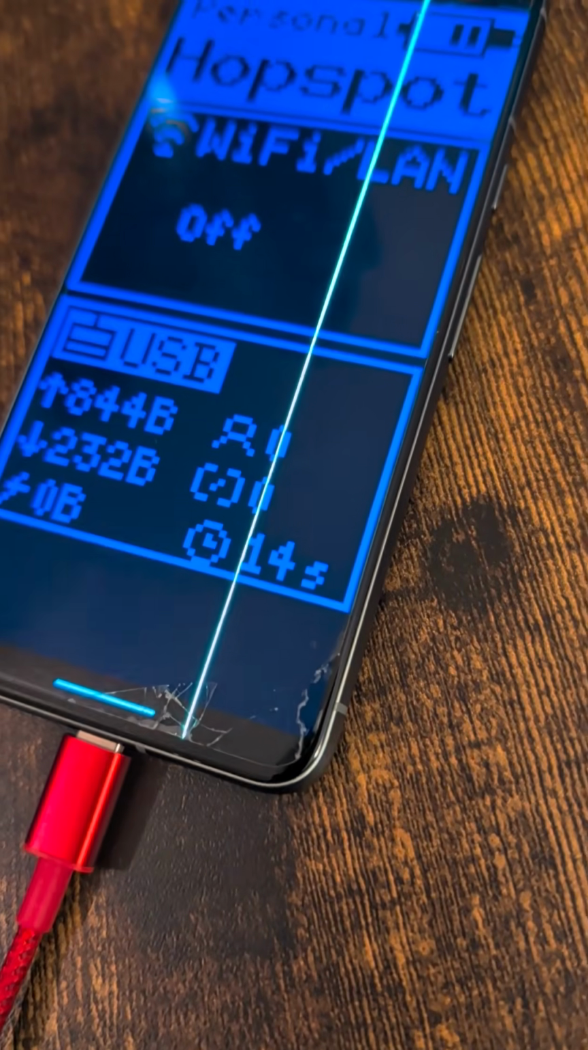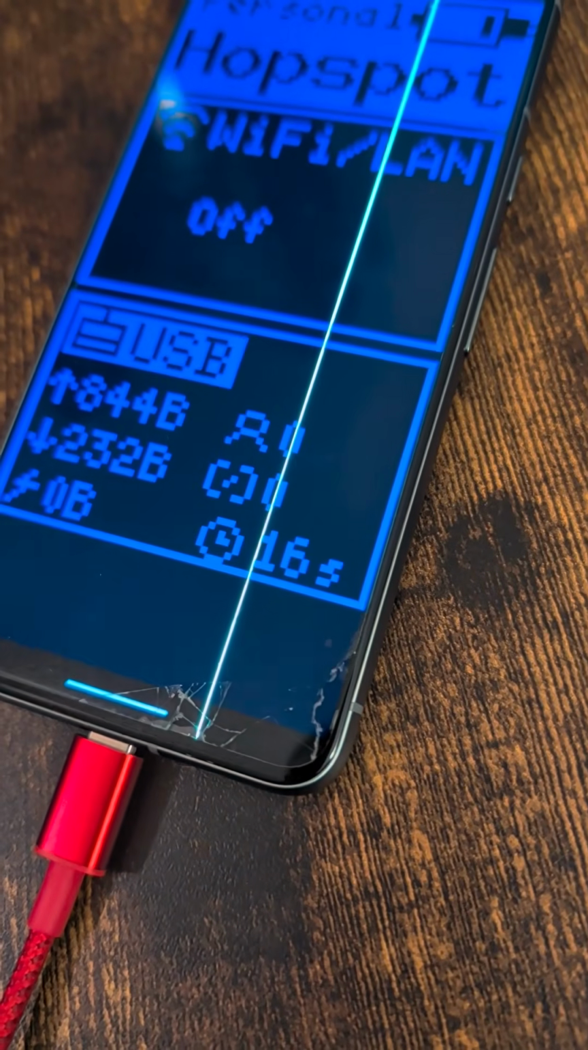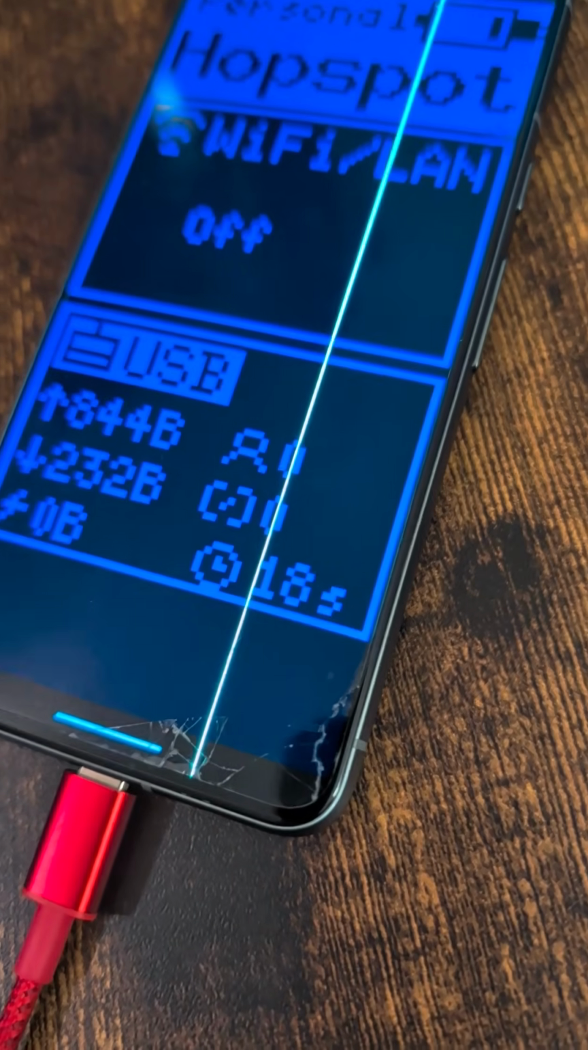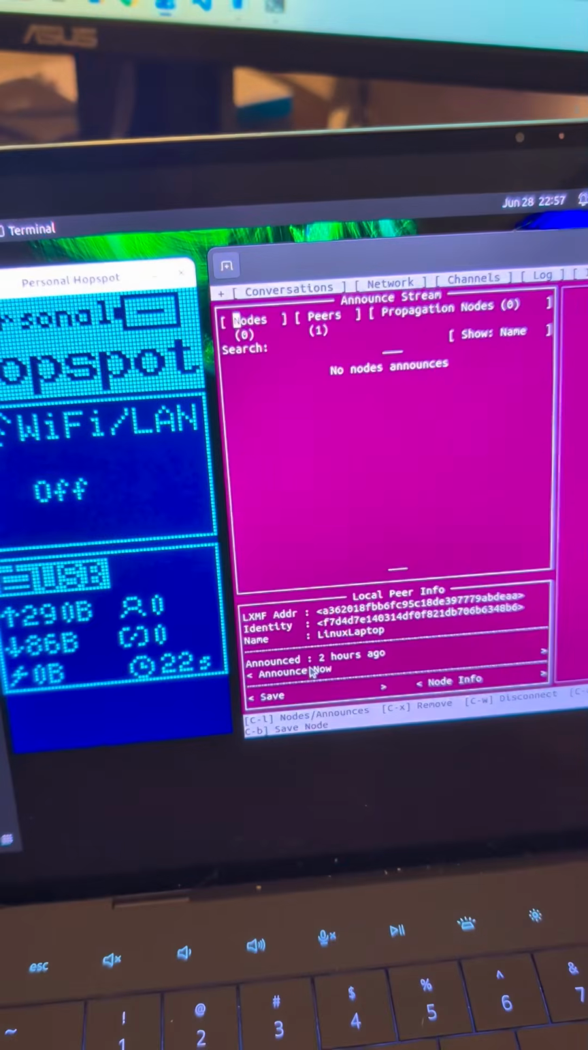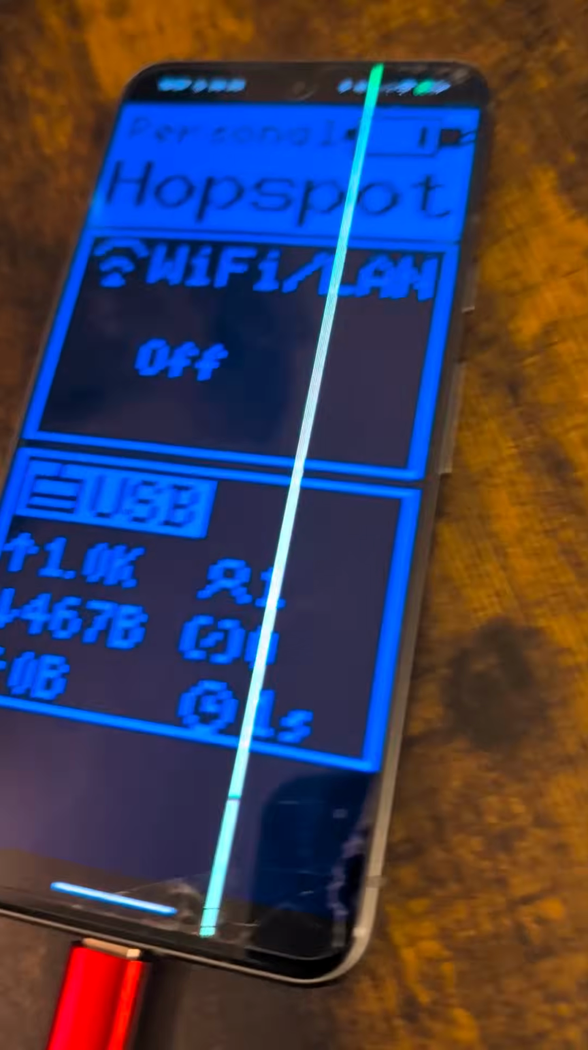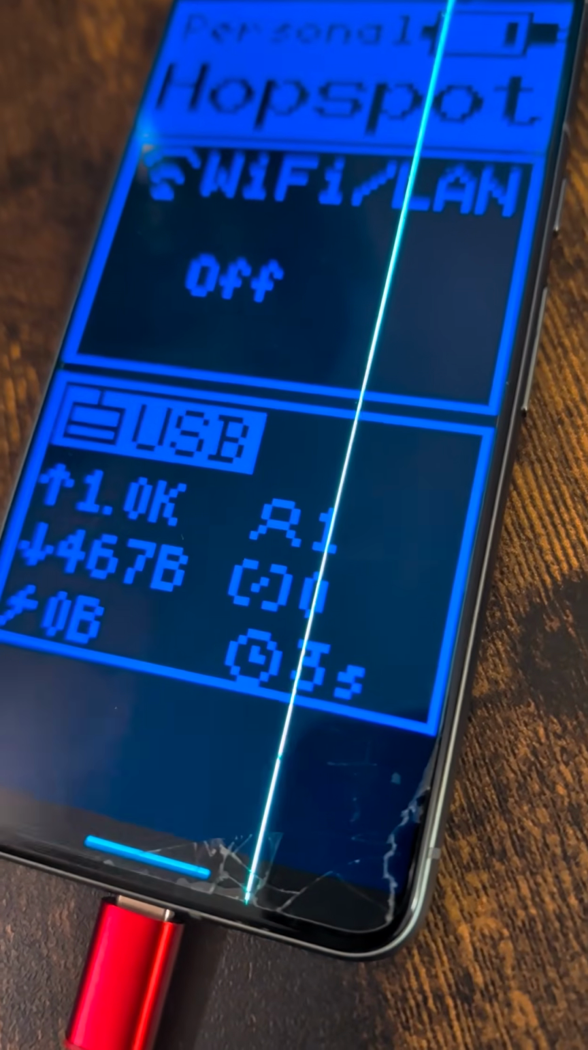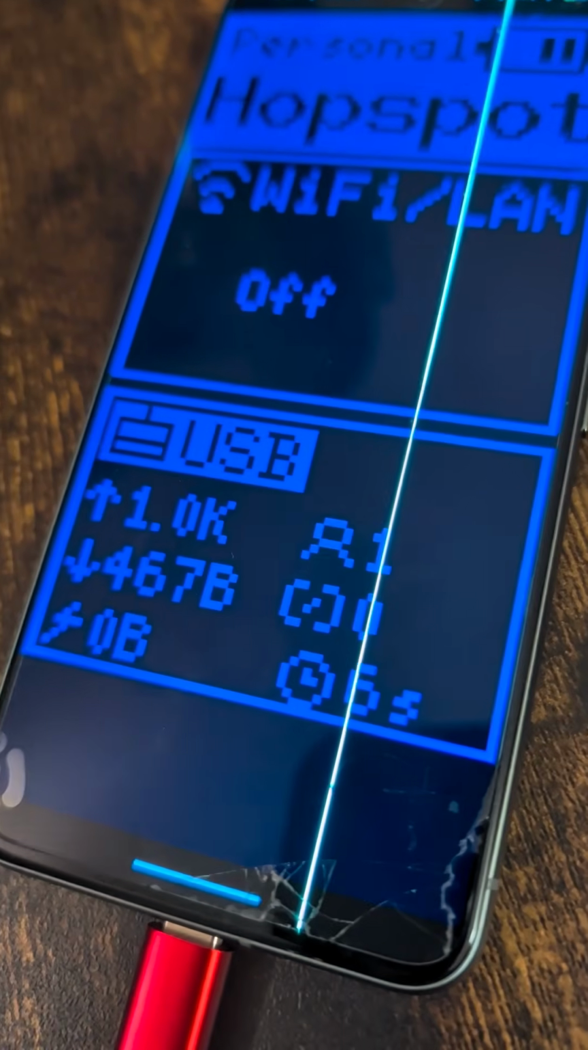this comes through, we should see that, I know the cracked screen, forgive me, but you should see the account flip to 1 and a little bit more incoming data will come down, so you'll still be able to see it. So here we go, I'm gonna go ahead and announce, and sure enough, now we can see the 1 track destination and the incoming data as well.